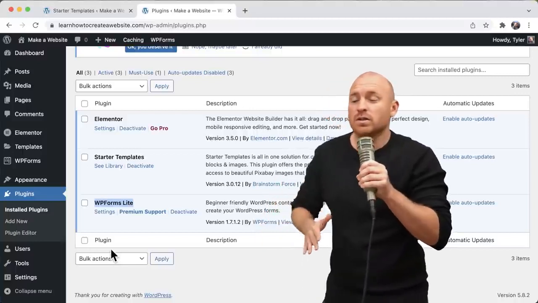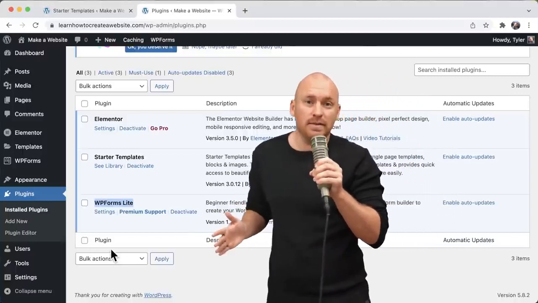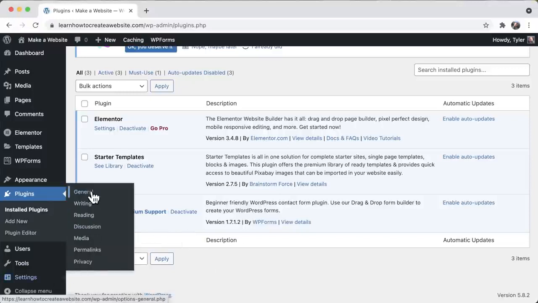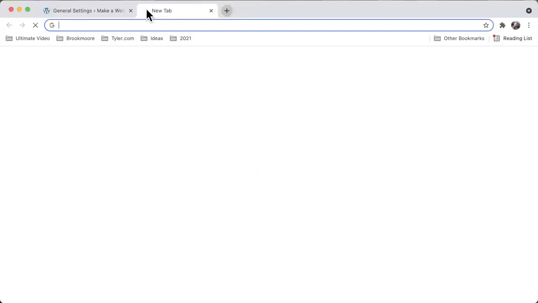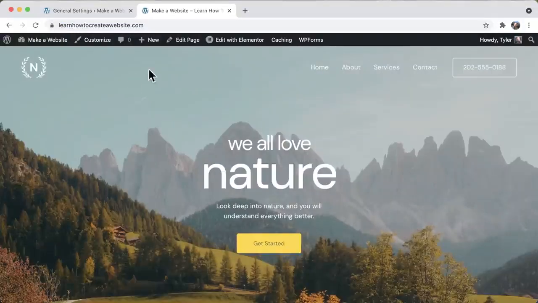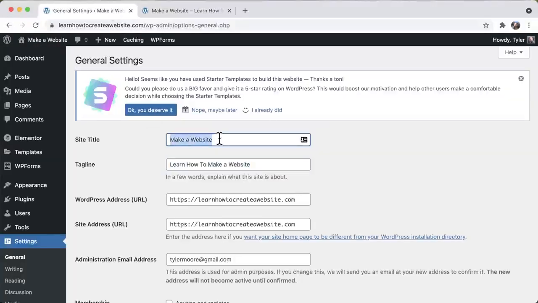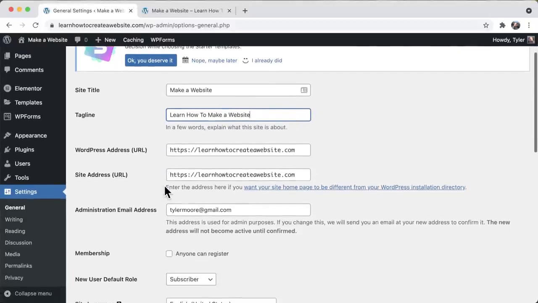The next thing that we're gonna do is we're gonna change the general settings of your website. So if you go to settings and then general, this is where you can change your site title, which is usually just your business name. And you can also change your tagline, which explains your website. So if we open up a new tab right here and we go to our website and we hover over it, we can see it says, make a website, learn how to make a website. And that corresponds with this, make a website and learn how to make a website. This is also what's going to show up in the search engines, but you can always change it and update it later.